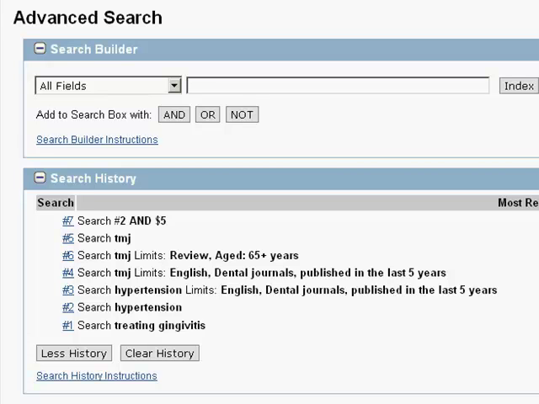PubMed keeps track of up to 100 searches, but it doesn't save them permanently. PubMed wipes your search history after 8 hours of inactivity. It is possible to save search strategies permanently by using the MyNCBI feature in PubMed.